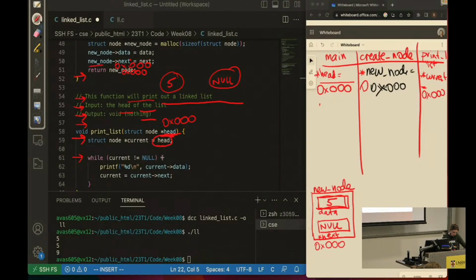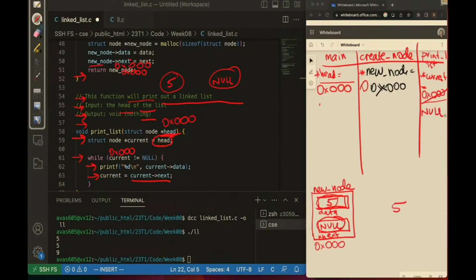Okay, so then whilst current is not equal to null, so I check my condition. So is my current, which actually has an address, equal to null? No, it's not, because there's an address assigned to current. Current is actually 0x000. So it's not equal to null. I'm going to go inside this while loop. I'm going to print out whatever is sitting inside my current data, which is going to be this 5 here. And then I'm going to say current is equal to current next, which means that I'm going to go to the right-hand side, look inside what's sitting inside current next, and that's null. And I'm going to say that my current is now equal to the next thing, which is equal to null.